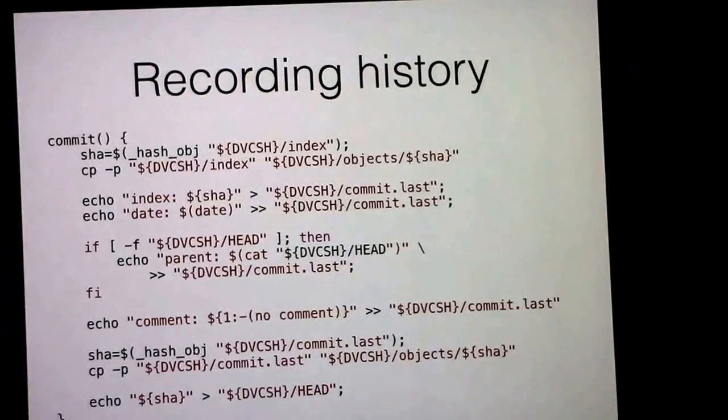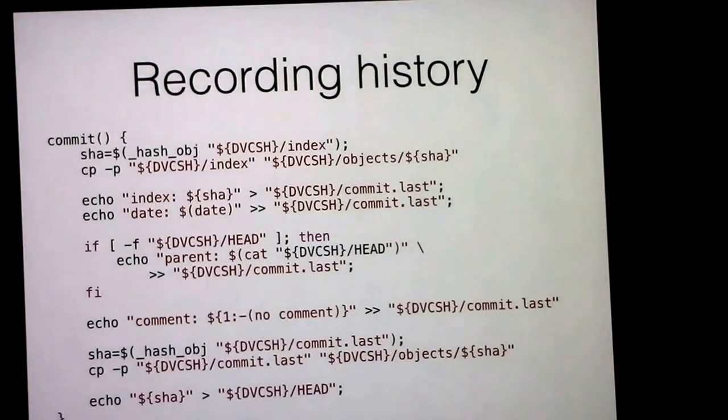So we need to record history. We need a way to record the state of the index over time, and that's what this new function we're defining called commit does. What we do here is we take the SHA, or the hash of the index, and we copy it into the objects repository also, or the directory. So now the index itself is version controlled, tracking the state of the index over time.